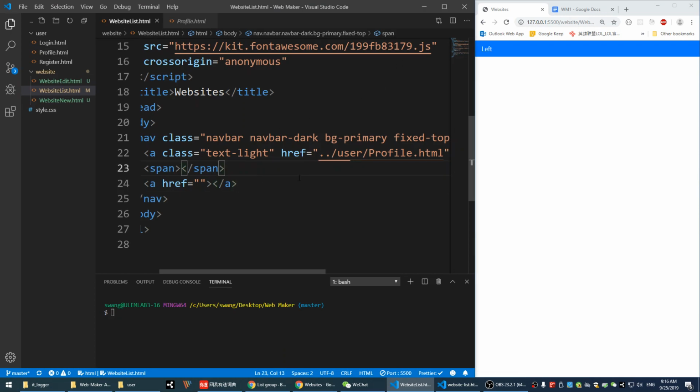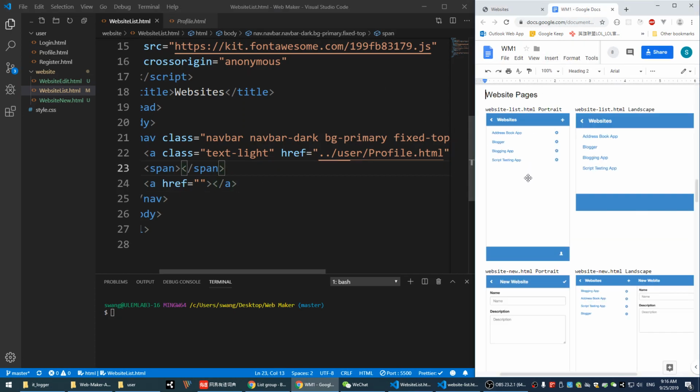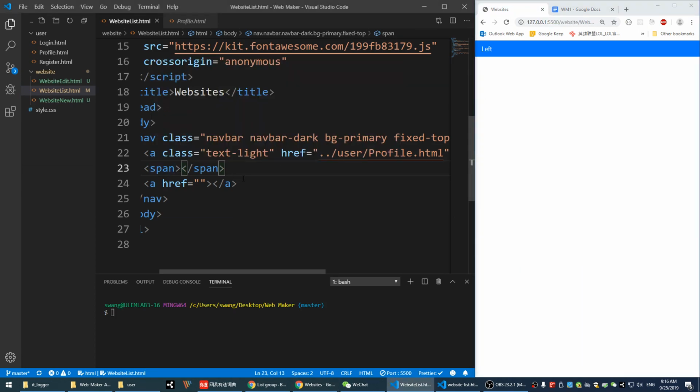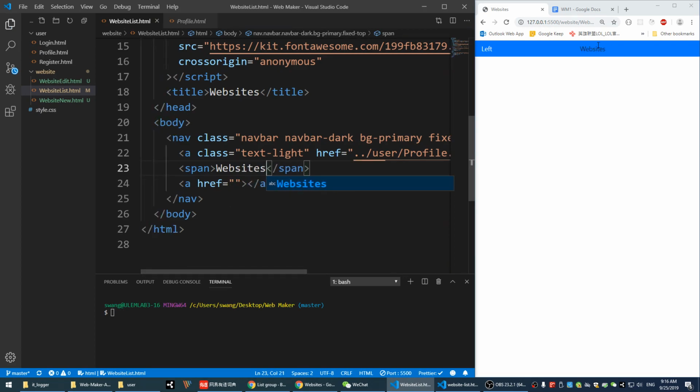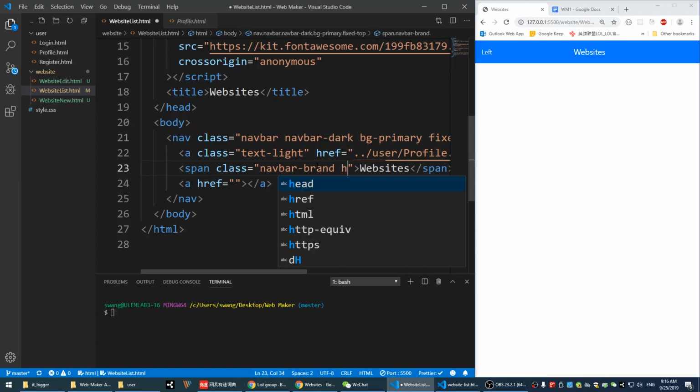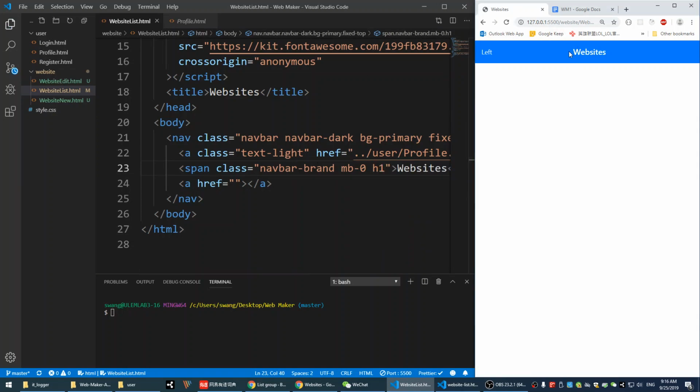The second one is going to say websites. So I'm going to put in a span, websites. And this again, I'm going to have some classes here. Same classes as in the profile. It's going to be navbar-brand, mb-0, and h1. h1 just makes it bold, I believe.